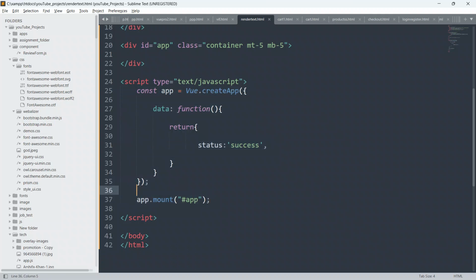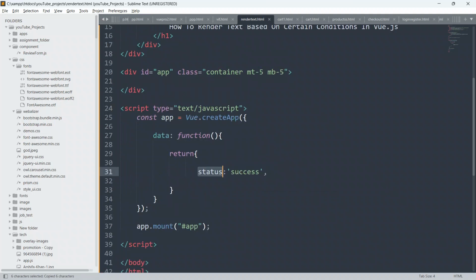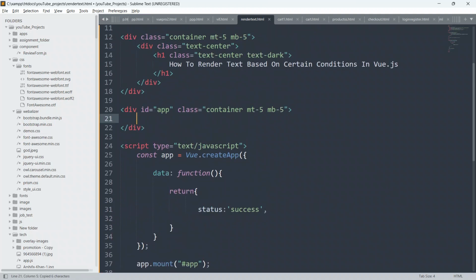Now if you want to show the value of this status variable to the user, what we have to do is just copy it, say double curly braces here, and paste it here.